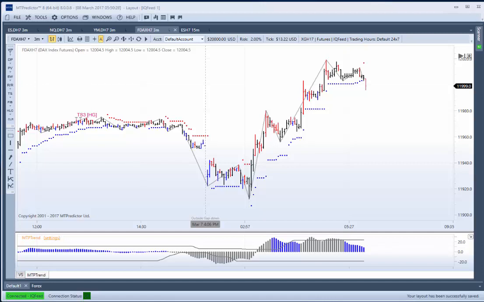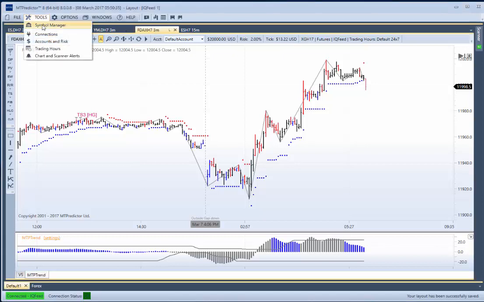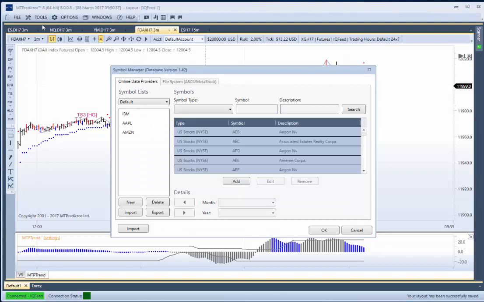In this help video, I'd like to look at the symbol manager in MTPredictor version 8. For this, you go to Tools and then Symbol Manager. What we do in MTPredictor is we basically map an MTPredictor symbol out to different providers, because different providers normally have different symbols for the same market. So what we do is use a main MTPredictor symbol and then we map that to the different data vendors. So this is what the symbol manager is basically doing.